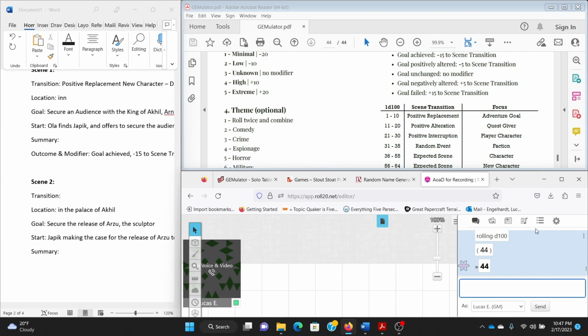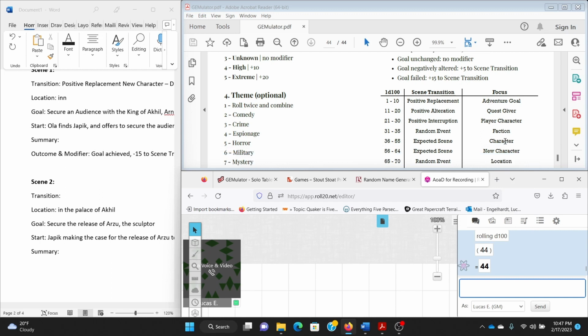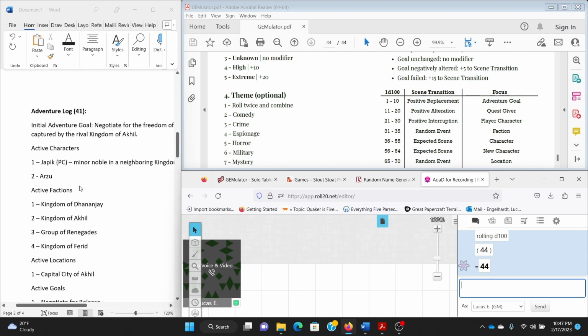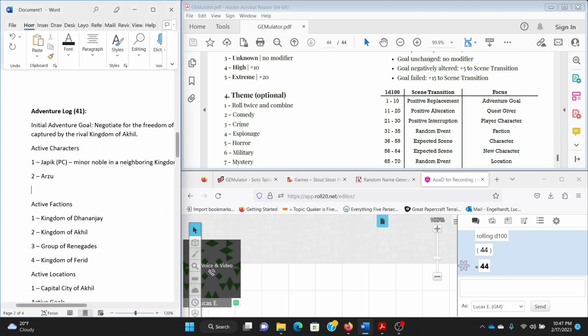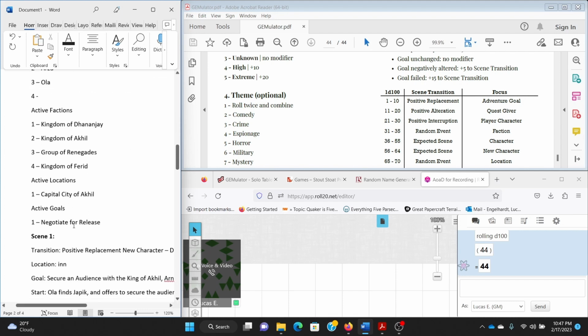So roll a d100. Now remember, this is to our favor that some character is being replaced. Oh, that's interesting. In this case, I'm not sure which character is going to be replaced and exactly what that means. At this point, you can see I have two characters in my list. I'm actually going to add in another character or two. After all, Ola is probably going to be there and present. Also, naturally, we need to add the king.